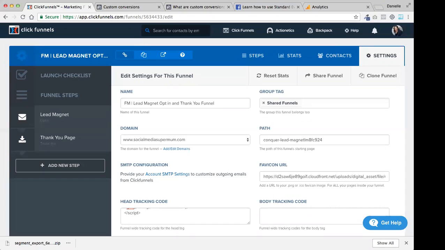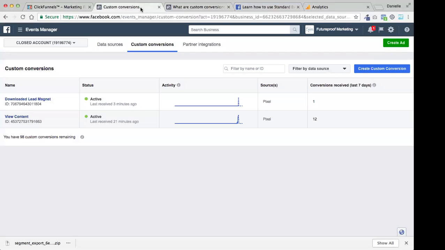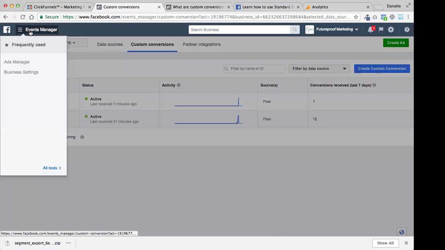So I'm going to show you the quickest and easiest way to set this stuff up in Clickfunnels. You're going to find this so easy, guys. It's not even funny. Now, in Facebook, we're using Ads Manager. Let me just go to my Ads Manager. So just bear with me.